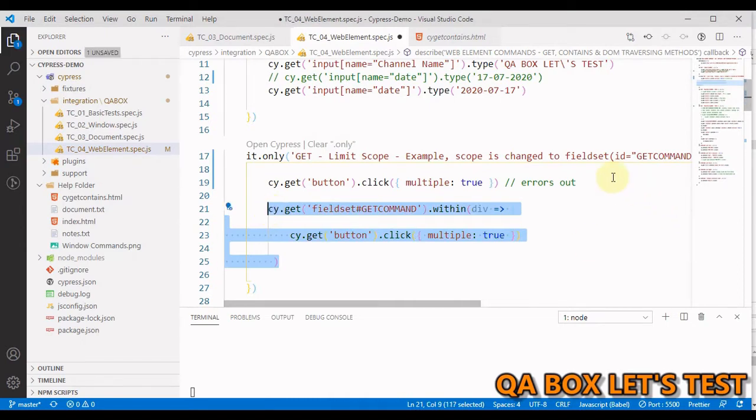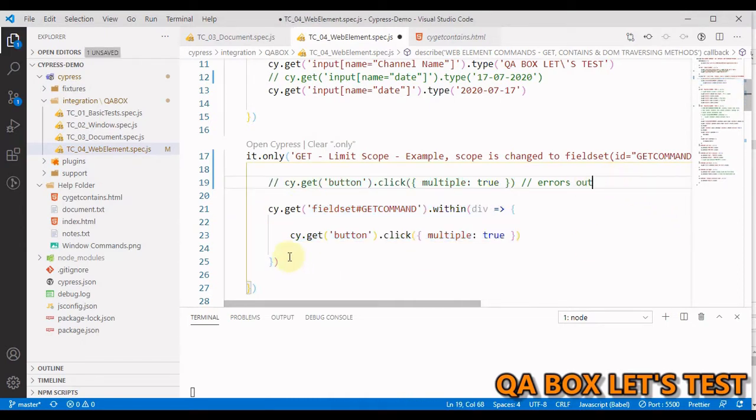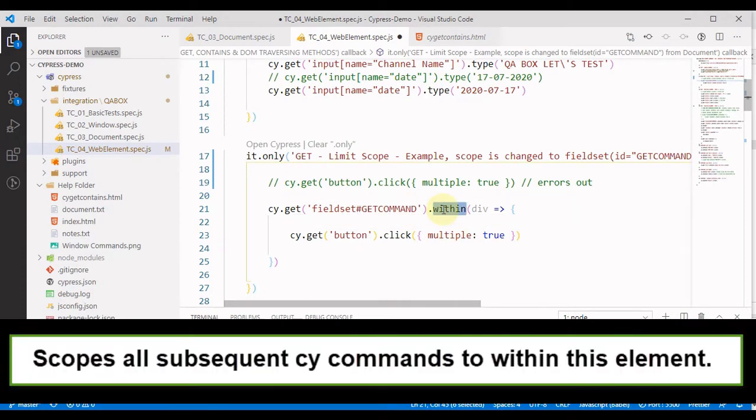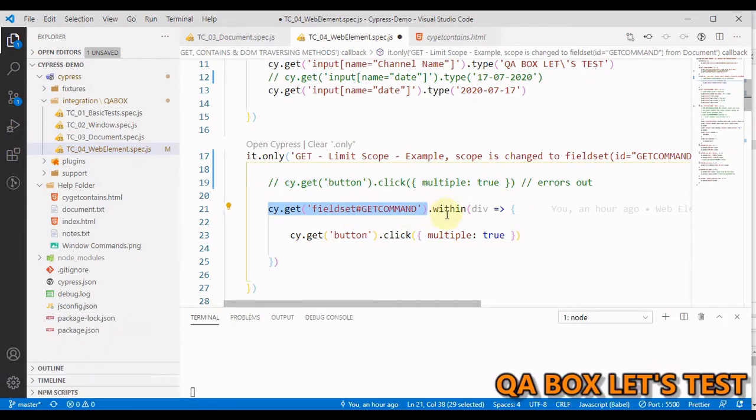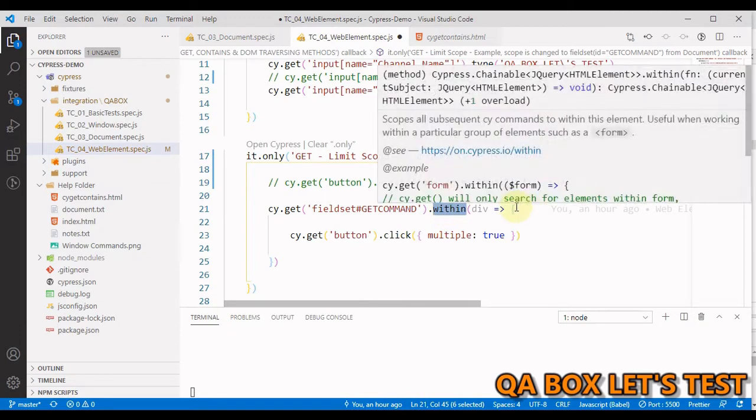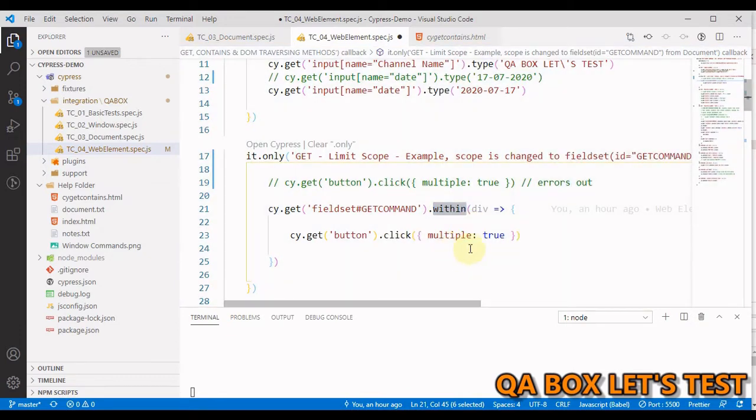Let me just comment this out and uncomment this. So that's the selector fieldset. For ID we use hashtag, and then you've got this get command. Great. And the command that you have to use now is within. So you are saying that find the buttons within this section, not in the whole document, right? So that's what you achieve with the help of within. And within expects you to provide a callback. So this is going to return that div for you.